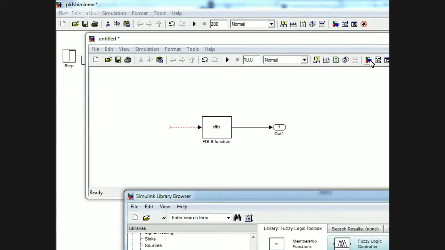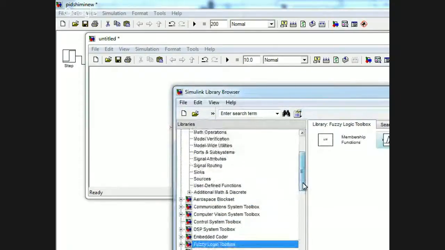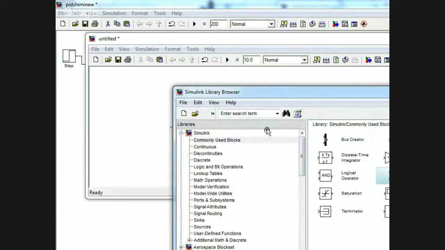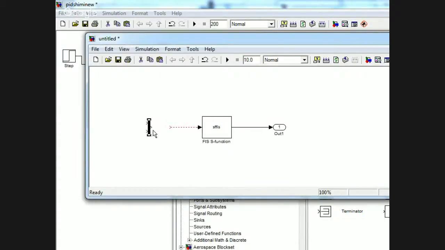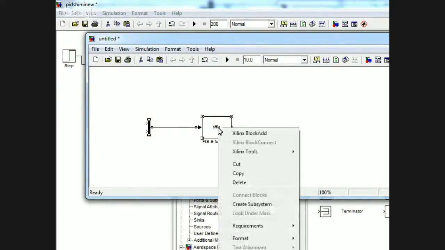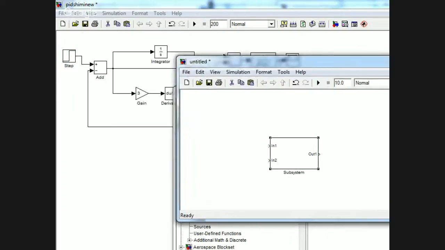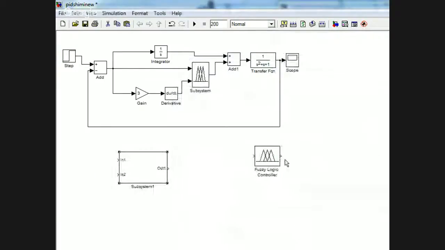Just click on this. I'm just adding a mux. I'm also deleting the output. And I'll create a subsystem of this. I think all of you know how to create a subsystem; you have done it till now. Just select it, right click and create subsystem. So now the subsystem is there, and this is nothing but your fuzzy system.